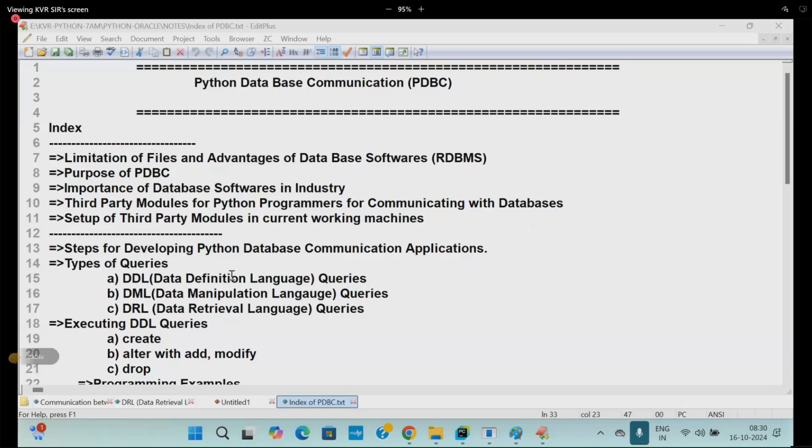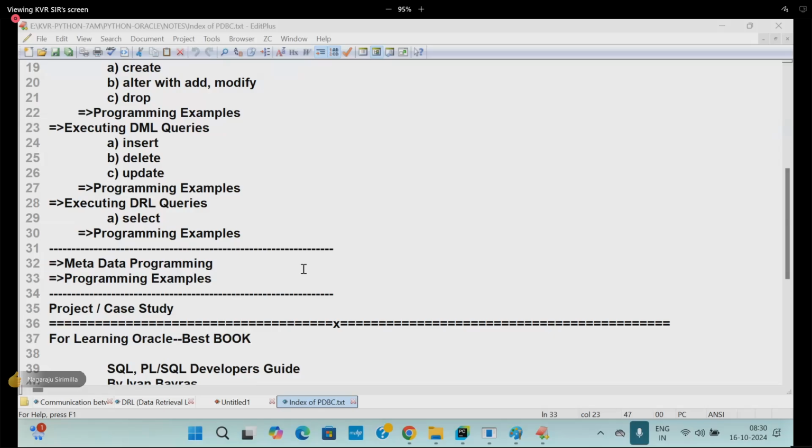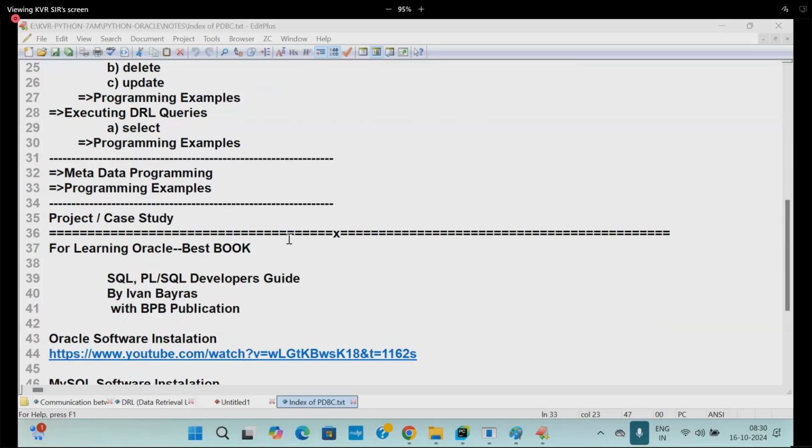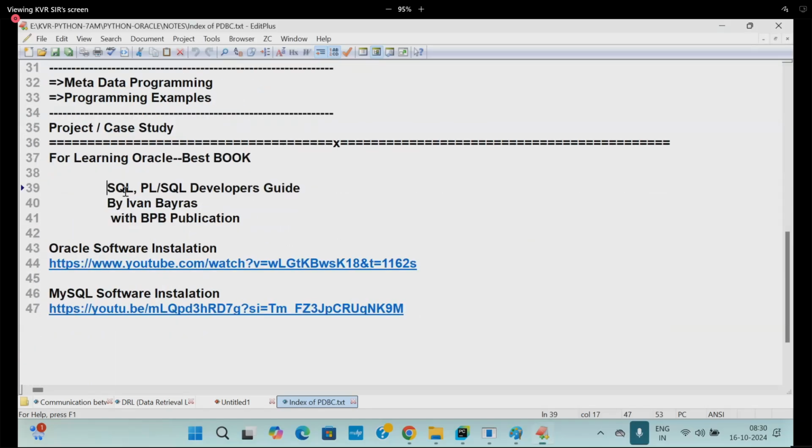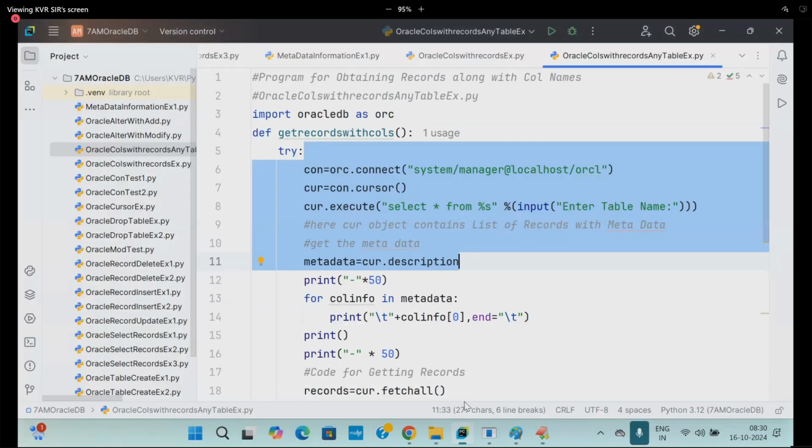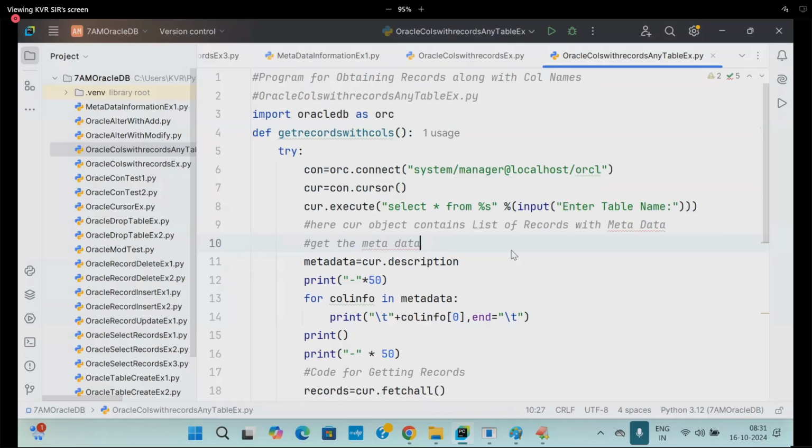So this part, I'll be stopping now. If any doubts are there, I will take them up. And this book, read it for SQL in Oracle, I'm especially giving. This is the Oracle software installation link. This is the MySQL software installation link. Try to practice all these examples. Read the notes thoroughly and do something good by yourself.